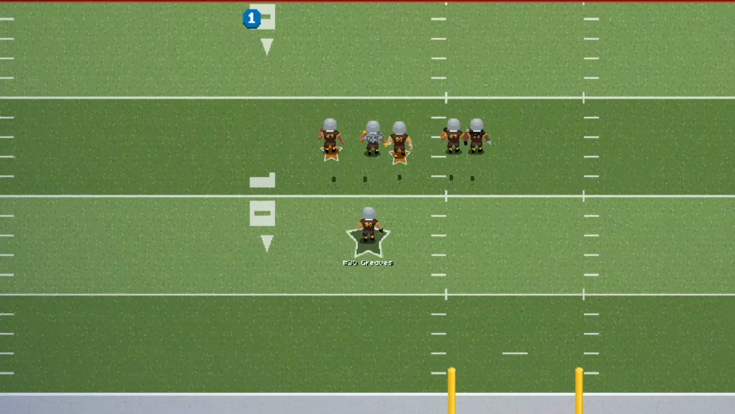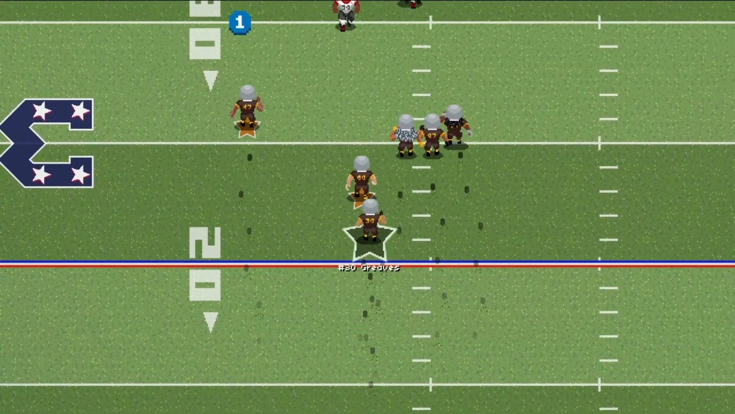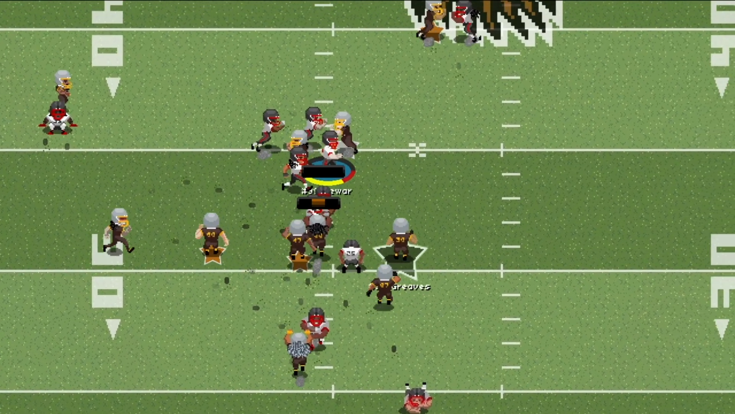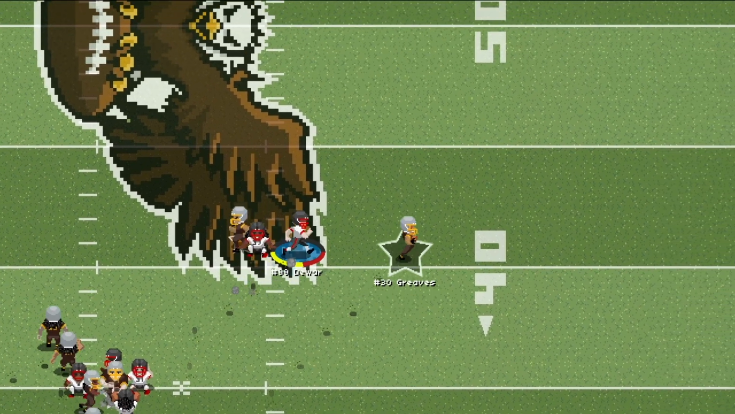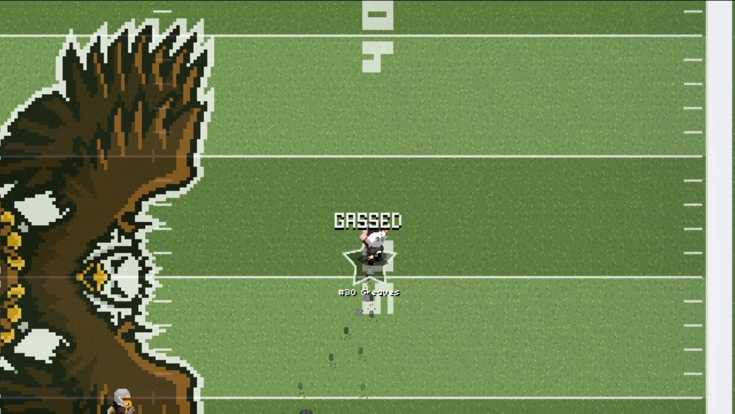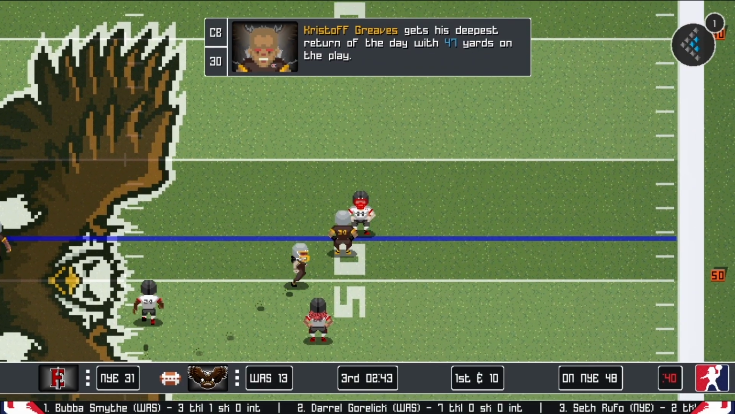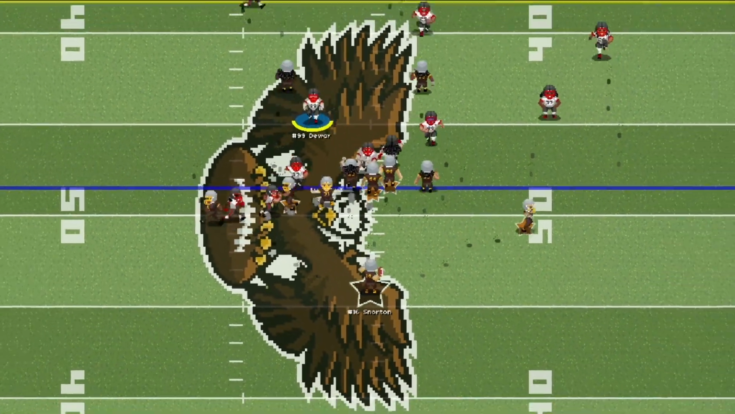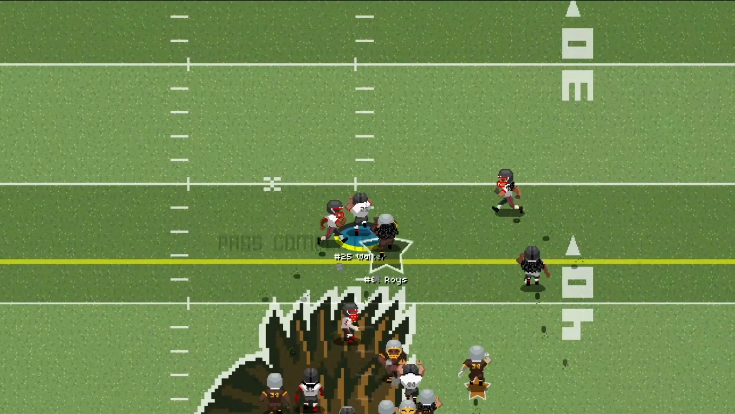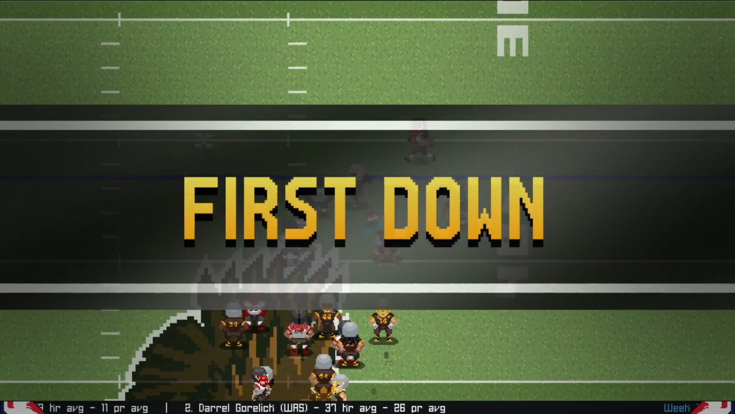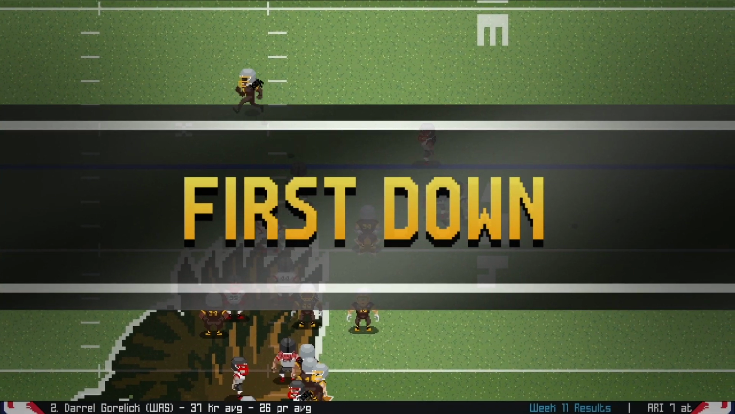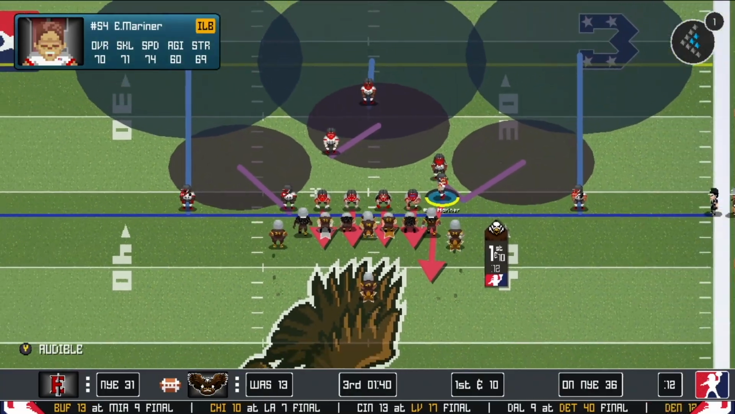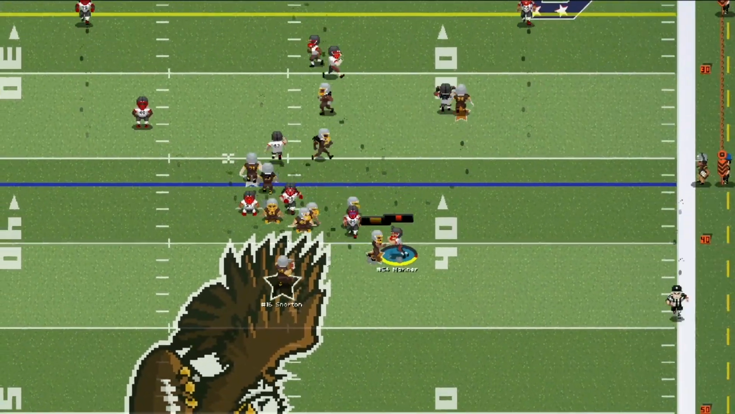Got to be careful not to give up a big return, as Graves is returning now, or Greaves, I should say. He's going to get a nice return, though, and Greaves is going to get winded. Dewar is able to catch him. So not as much energy as Gorlick had, but still a pretty good return for him. Now Snorton's going to throw underneath to Royce, who's going to make the grab and picks up the first down. So now they're up to our 36-yard line with under 2 minutes to go in the 3rd quarter.